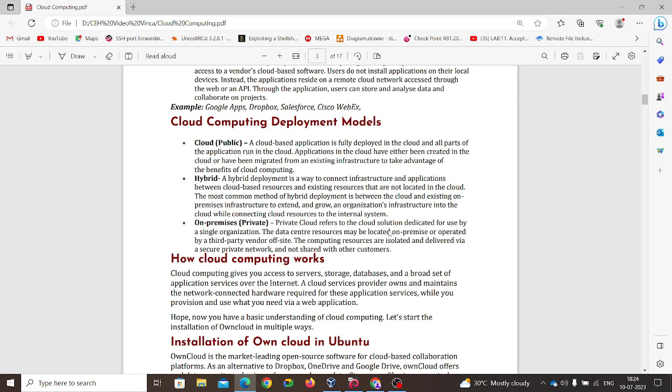There are three models: cloud, hybrid, and on-premises. Cloud means everything is stored or used on the cloud. Hybrid means you can use your on-premises or private sections and the cloud also. And the last one, on-premises, means you are using a private cloud, which refers to a cloud solution dedicated for use by a single organization. The data center and resources may be located on premises or operated by a third party.